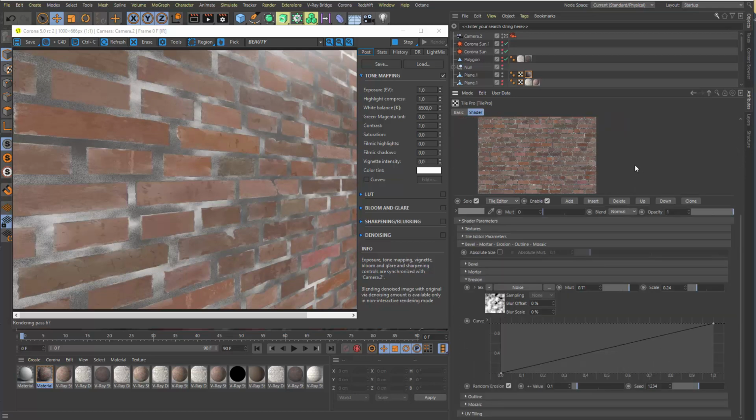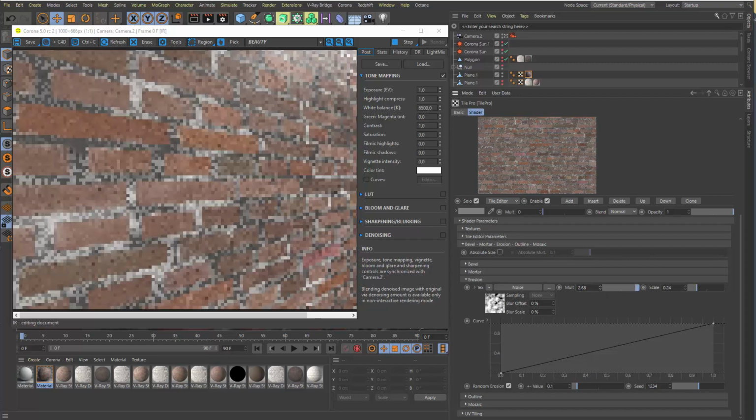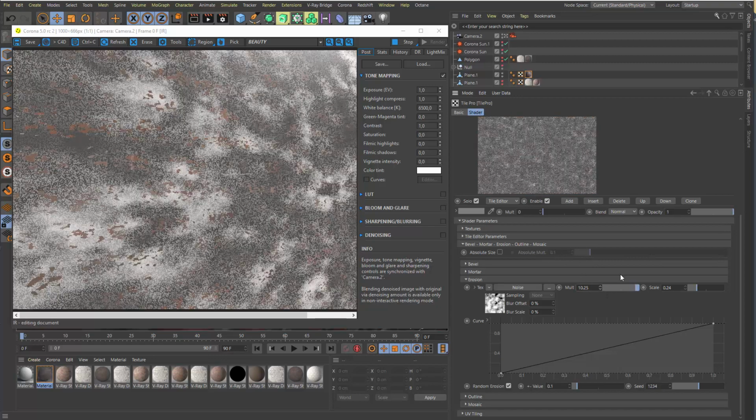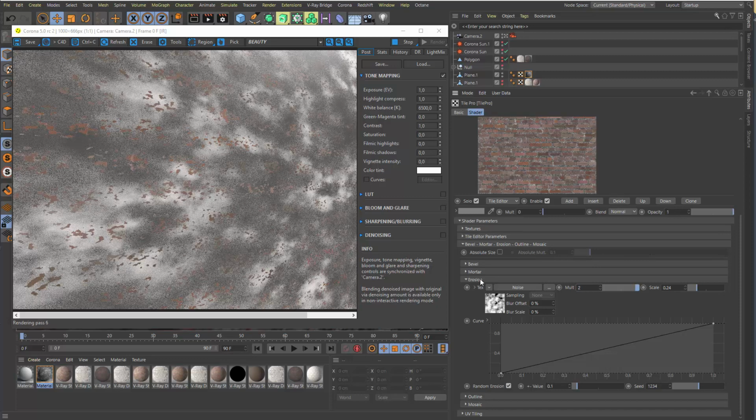Erosion, that's a very useful parameter. It's like a displacement, a 2D edge displacement to each shape. So I put again a Cinema 4D noise here. I have the multiplier and I have the scale, how big the effect is, the displacement effect. I set it very strong here to show you that's too strong. That's like 2.